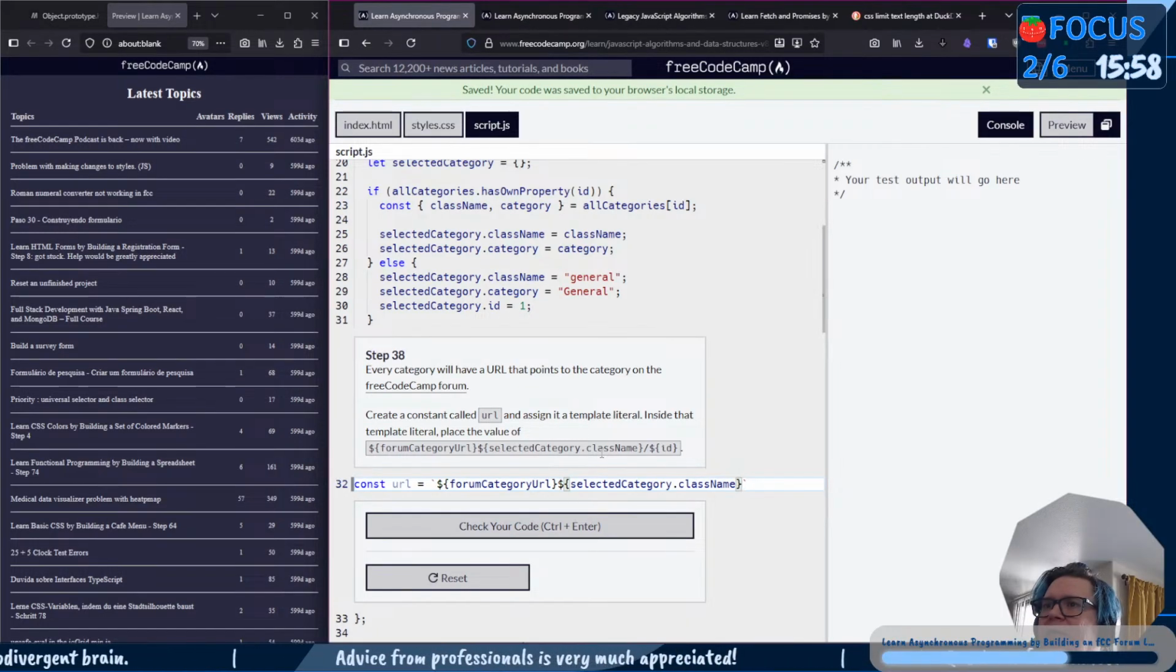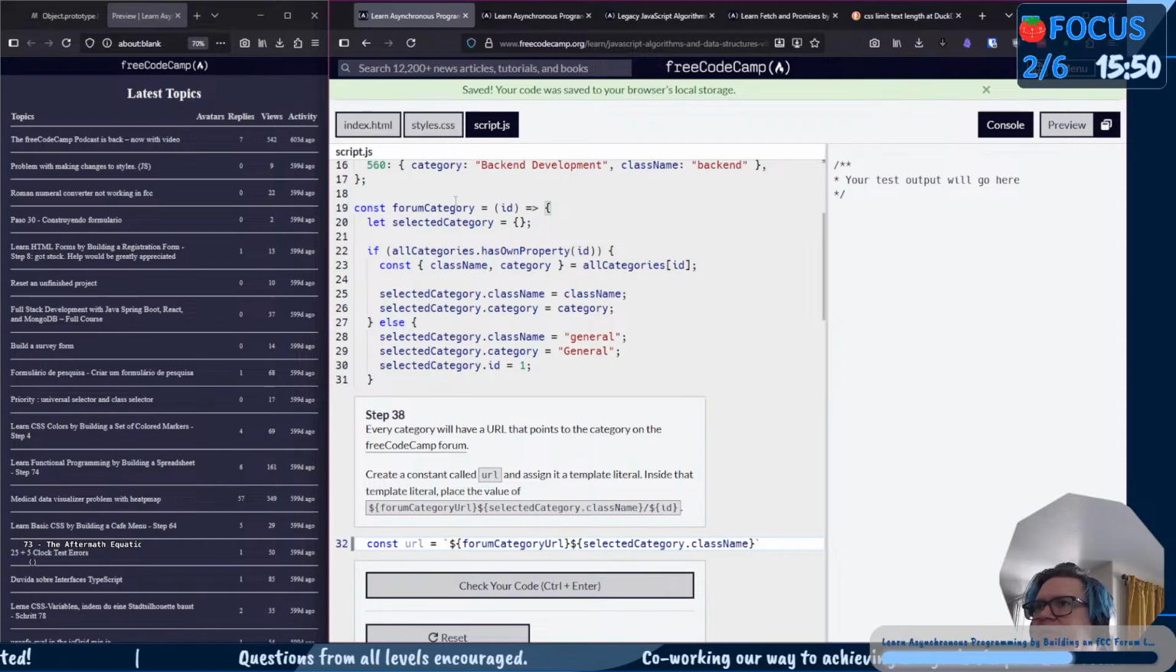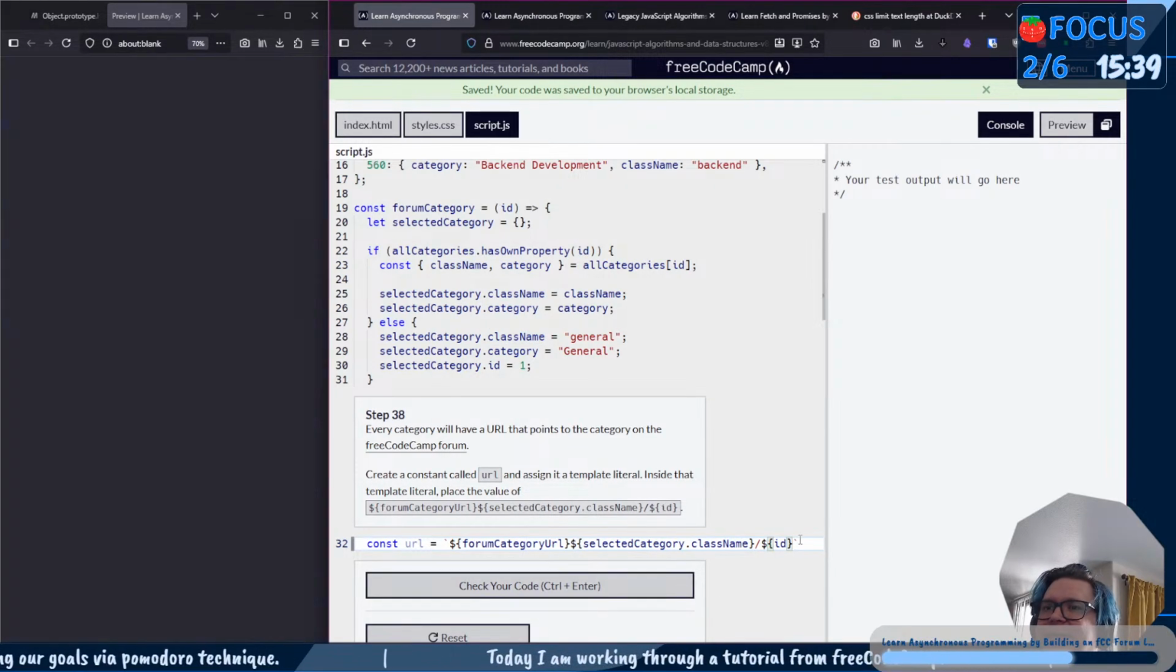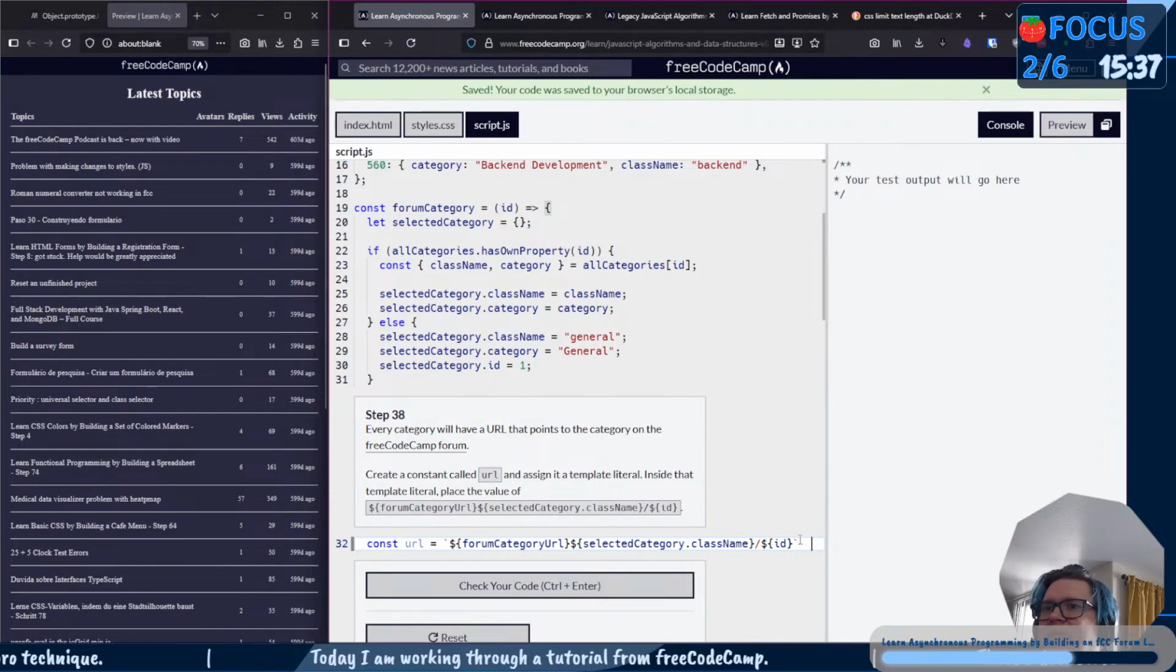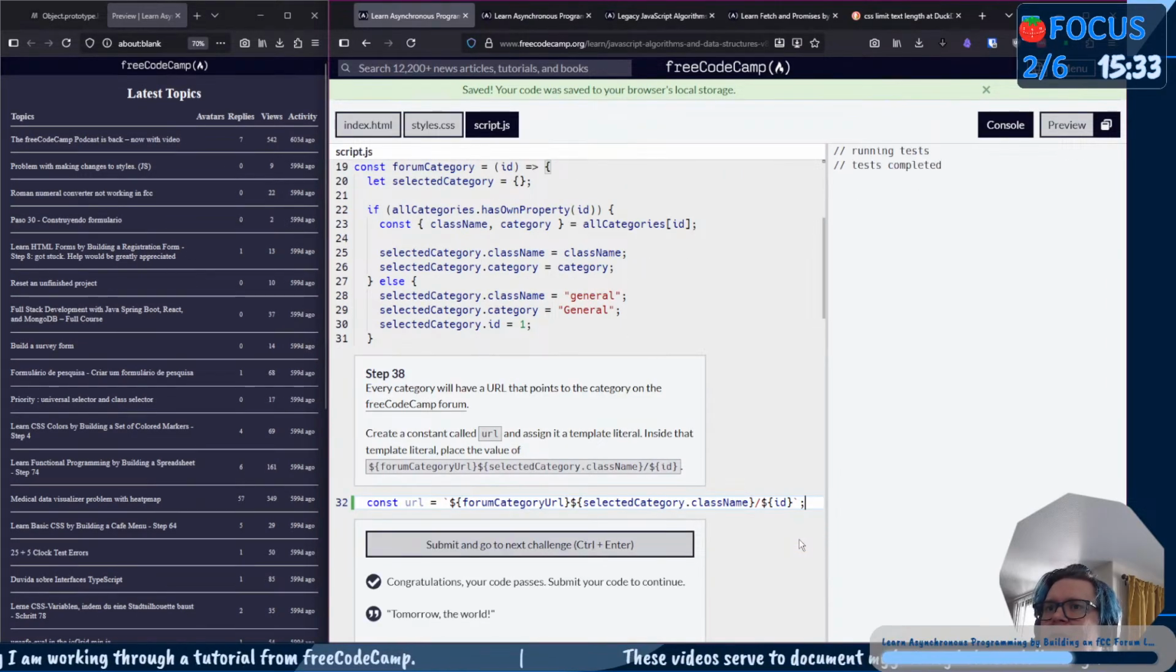our function there. We're actually still inside of this function, right? Yeah, we're still inside of this forum category, where we defined it in this if-else block. We're going to add a slash, and then we're going to have an ID there. And so that's going to be our URL, the endpoint that we are going to point to.